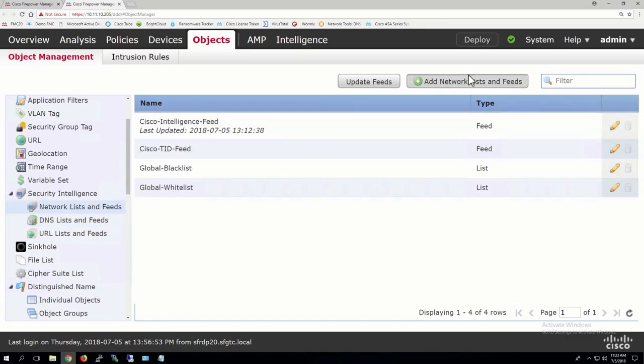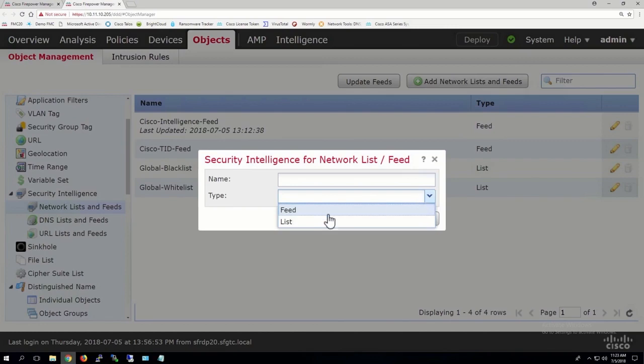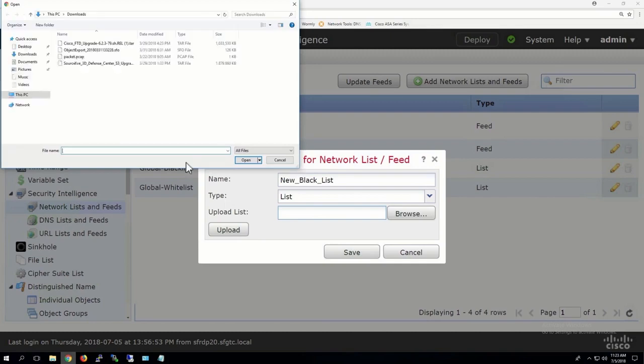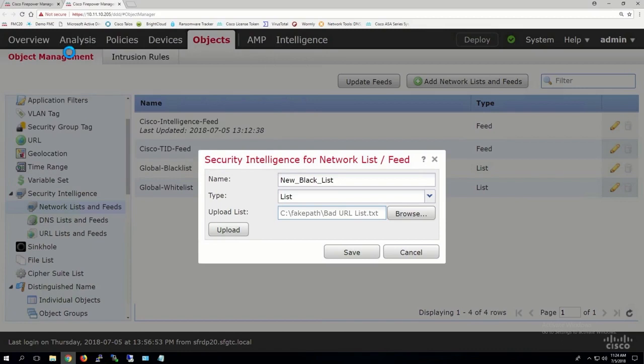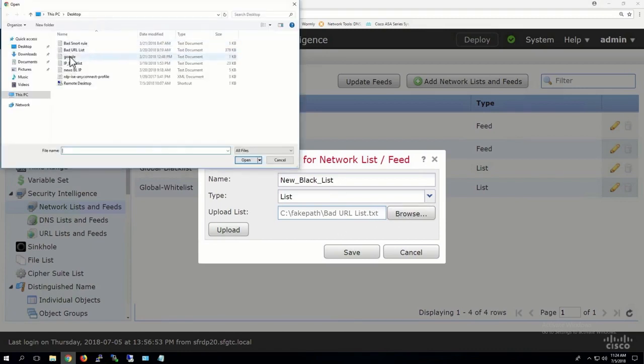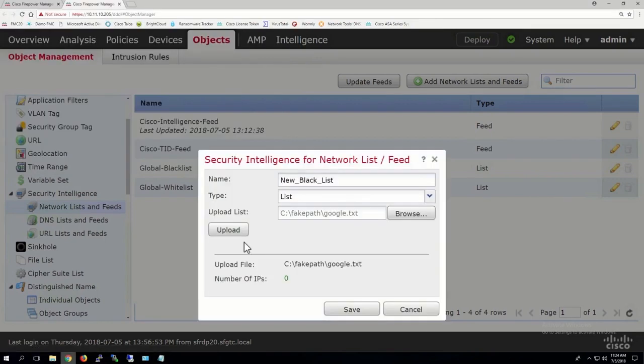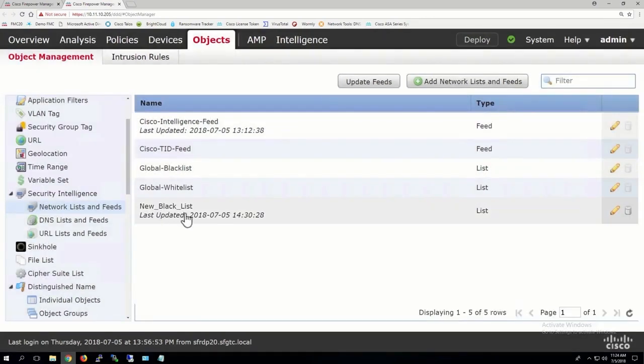So in this case, if I wanted to add a new IP list, feeds are probably the best, right? They're URL feeds. New blacklist, and then I'll say browse. And I'll just pick one of these guys on my desktop here, right? Nope, that's not what I wanted. I want Google. Sure. And then I'm going to upload it. We use that Google one in my sinkholes lab. All right, so I'm going to say save. And now I have it right there, new blacklist. It's actually going to kill Google if I put that in there, but that's okay.